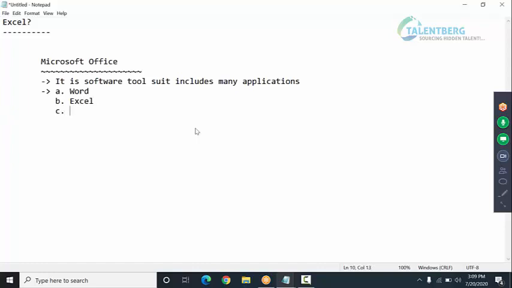softwares you are using. One more is PowerPoint, and like this one more is Outlook, and actually there is one more called Access. So they are different softwares. Microsoft Word is software used for documentation. You can create different documents there, you can print the documents.